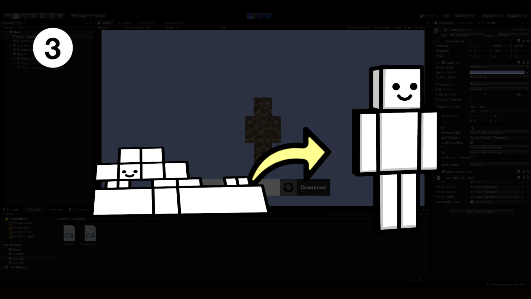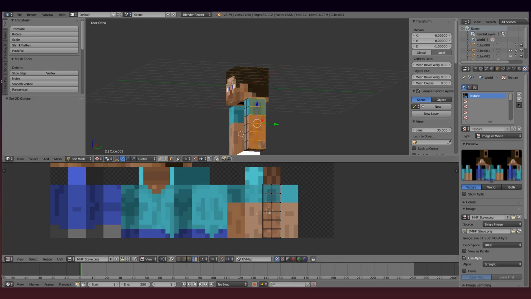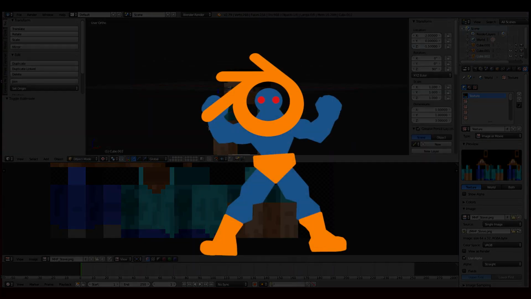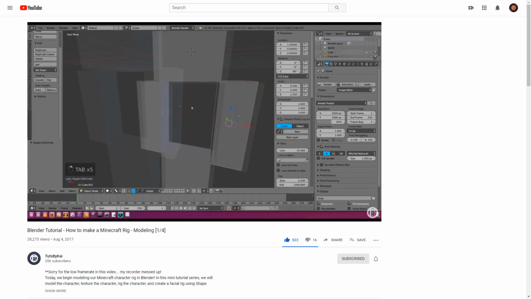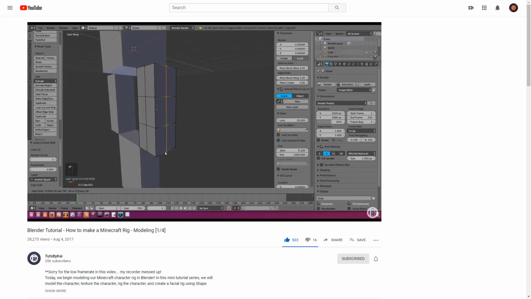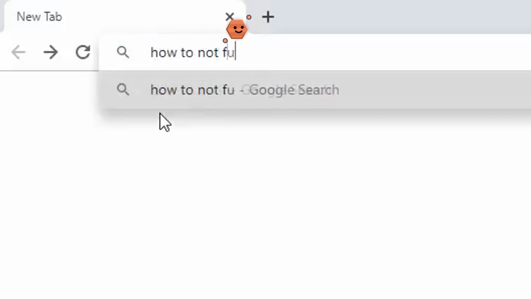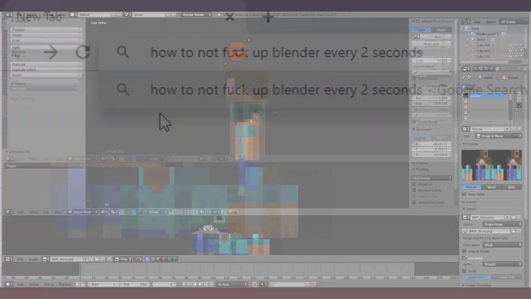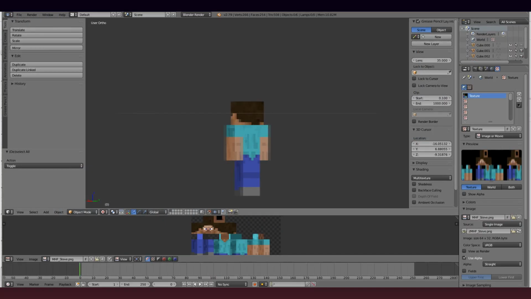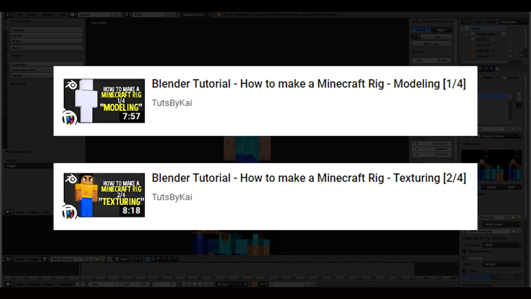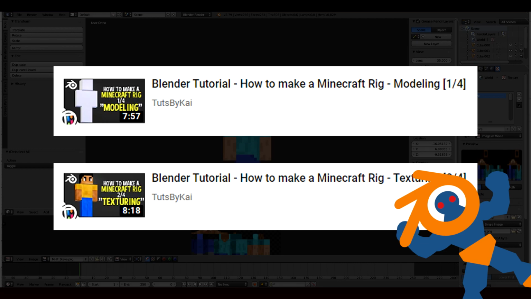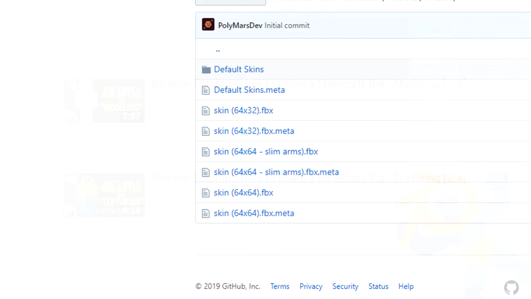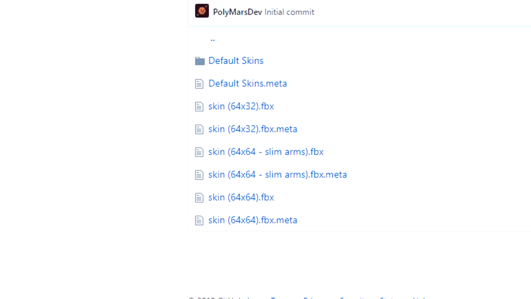So the first thing I had to do was make the Minecraft character model. I have no experience at all with 3D modeling and find Blender to be pretty intimidating, but I found a great tutorial series by TutsByKai, and after skimming through the first two parts and looking up what the hotkeys were for a lot of different functions, I finally had a character model with proper texture mapping for Minecraft skins. The links to these tutorials will be in the description, but if you're scared of Blender like I am, feel free to use the models I created, which are available in the project's GitHub repository.